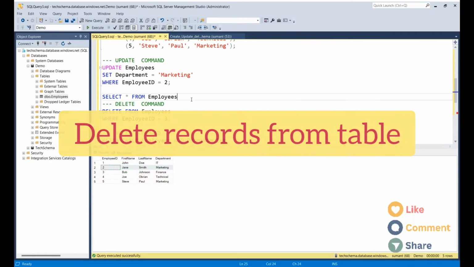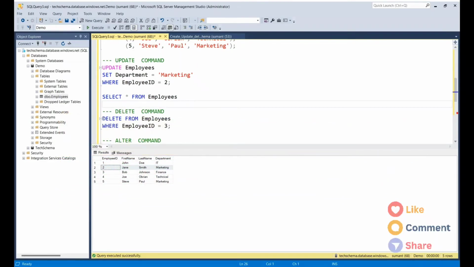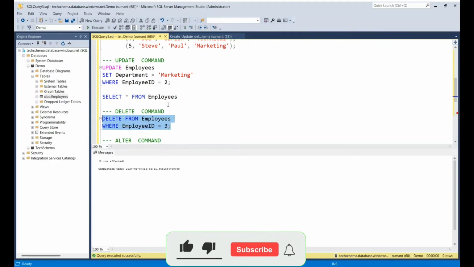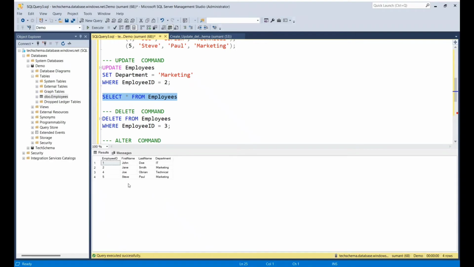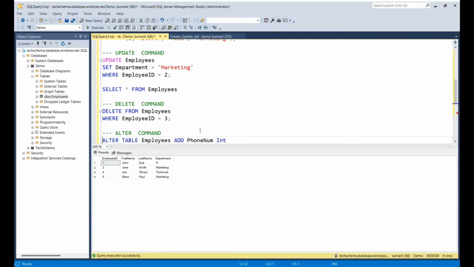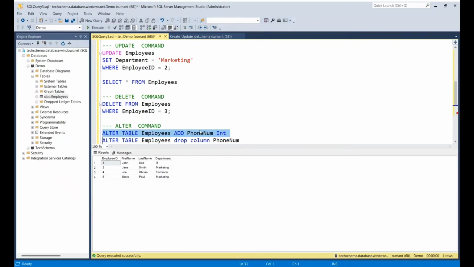Now let's move to the delete operation. If you see the data in the same table, Bob Johnson belongs to employee ID 3, right? So now I want to delete the record where employee ID equal to 3. So the command to delete the record is delete from table name with a where condition. And if we are not providing the condition, it will delete all the records. Once we execute the command and query the table again, you can see employee ID 3 is deleted. So earlier we had 5 records, now employee ID 3 is deleted. So I have only 4 records sitting in my table.